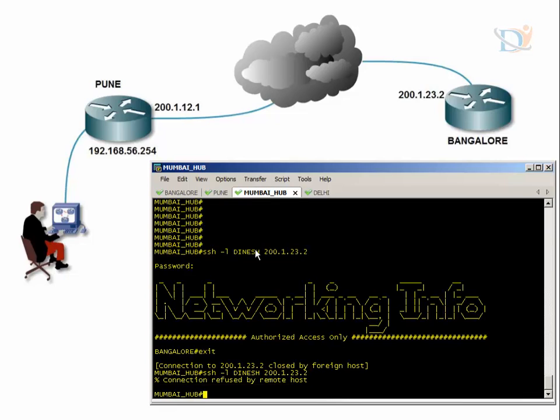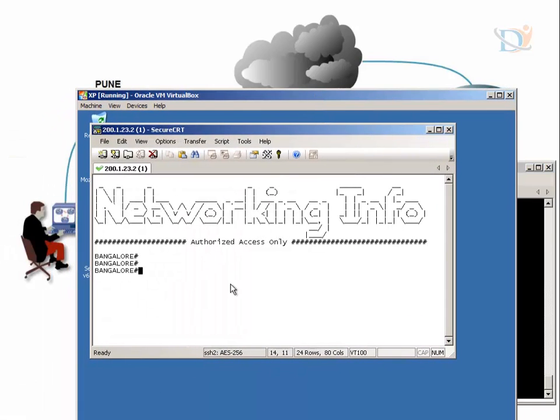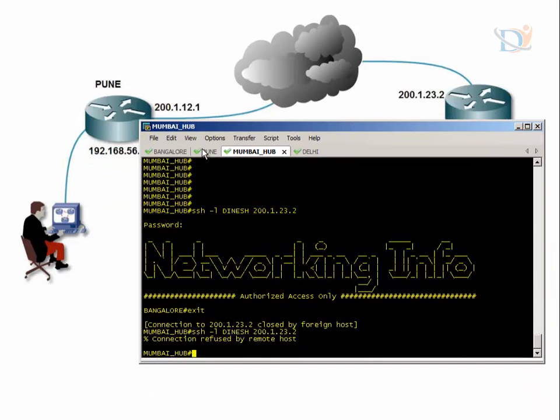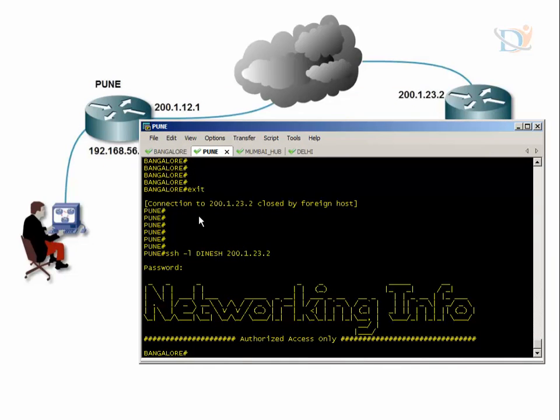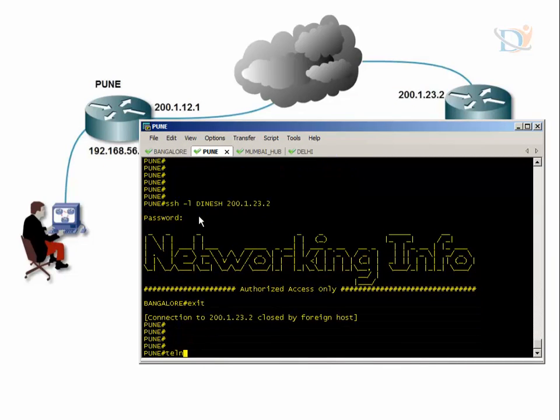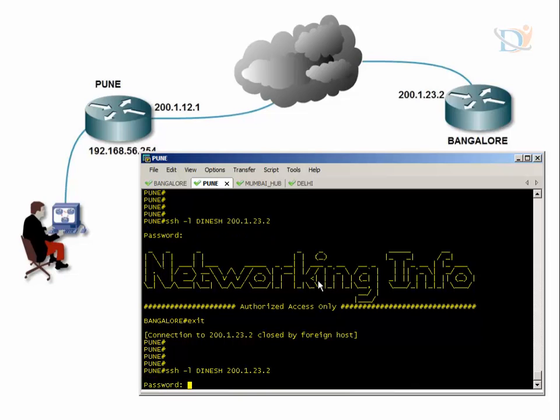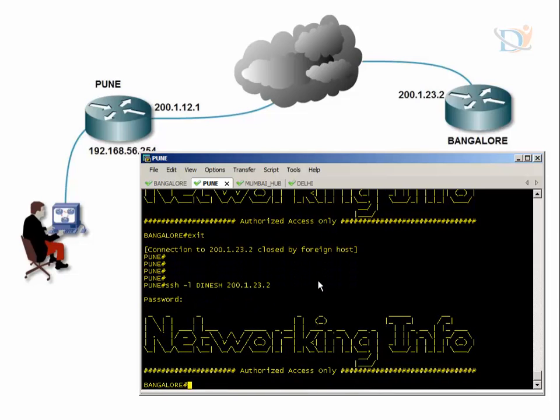Mumbai is saying connection refused by remote host. Let me try from my PC now. As you can see, this time allowed. I exit this out. Now I press enter. It is saying the remote system refused the connection. The port is open, but connection is refused. If you come to Pune and you want to see telnet, telnet is not allowed because I have disabled telnet. So you see now only the Pune router can access. None of the other devices can access our Bangalore router.